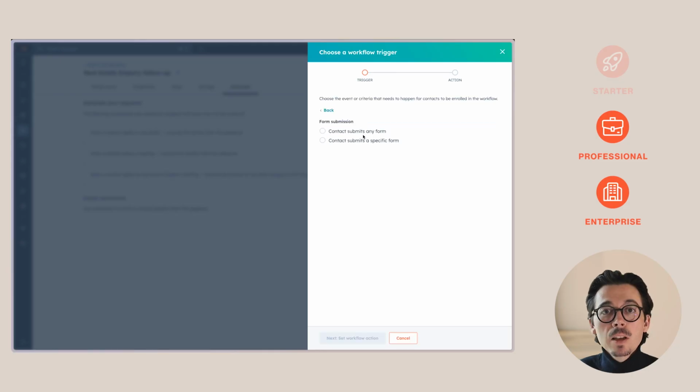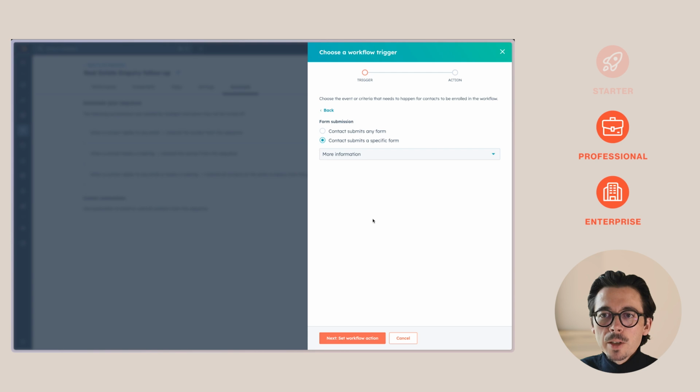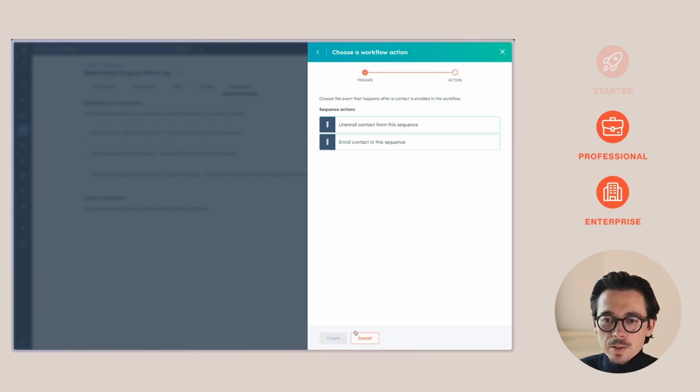Now, specifically for the real estate example, let's say we want to follow up with someone after they have submitted an inquiry form. We use Form Submission here, and then you have the option to choose any form submission on your website or form submissions from a specific form. So let's just go for More Information for now. We'll pretend that that's our inquiry form, and then we click on Next, Set Workflow Action. We want to enroll a contact in the sequence whenever this trigger happens.